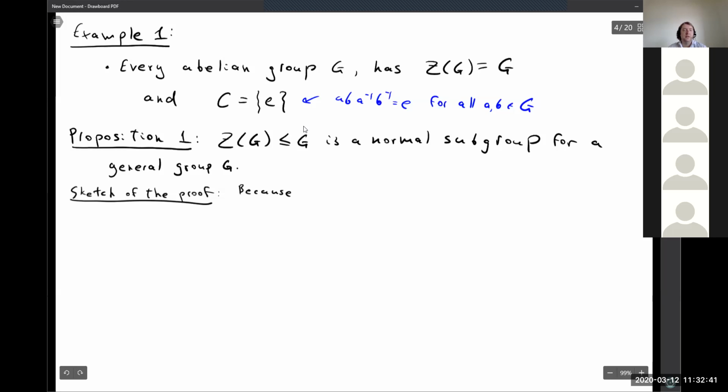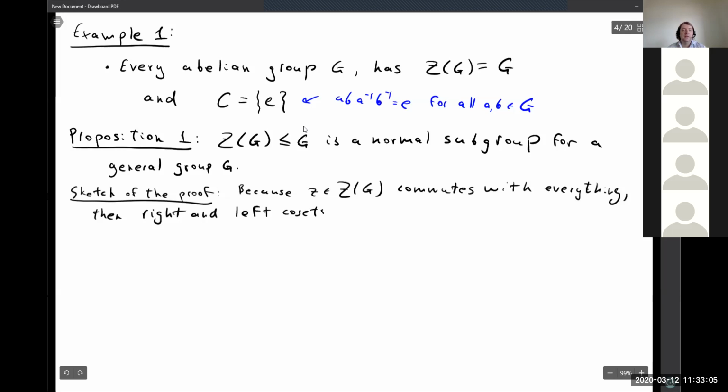Because z in Z of G commutes with everything, then right and left cosets of Z of G must coincide. Okay, so that was easy.